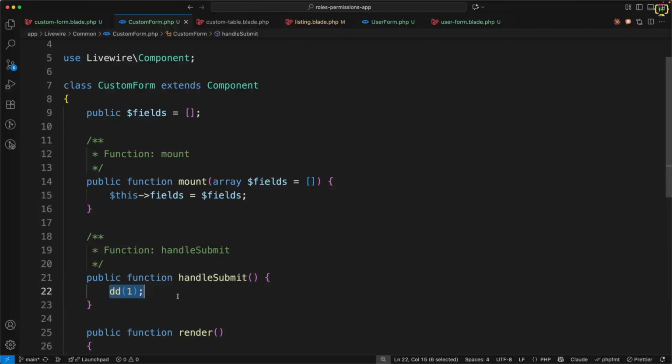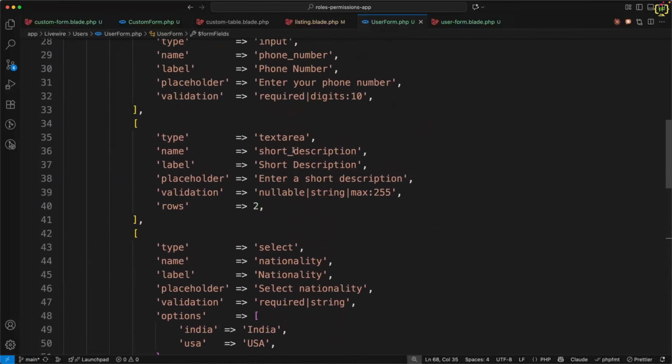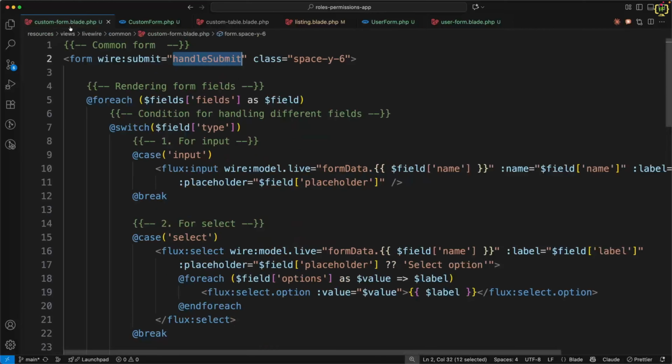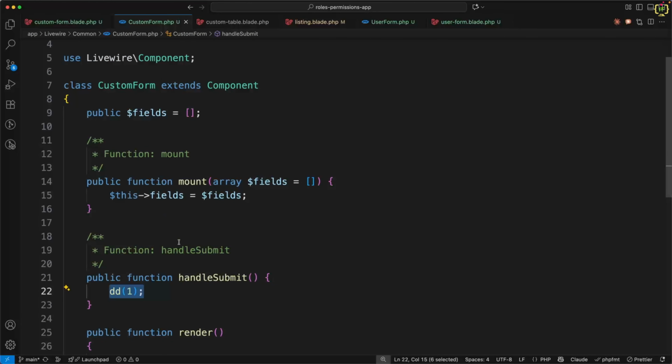Now let's proceed to the form validation first, because before submitting this form, we'll have to validate all the form fields based on the validation which we have defined here. All right, so let's apply the validation dynamically inside this form.